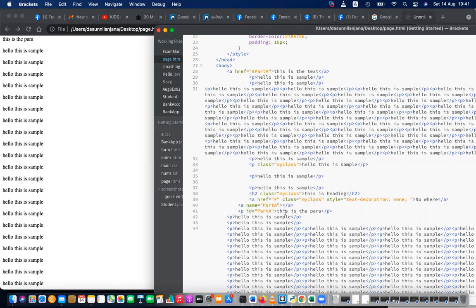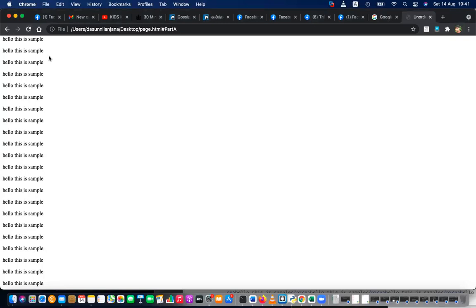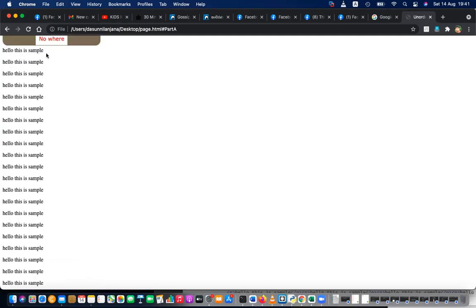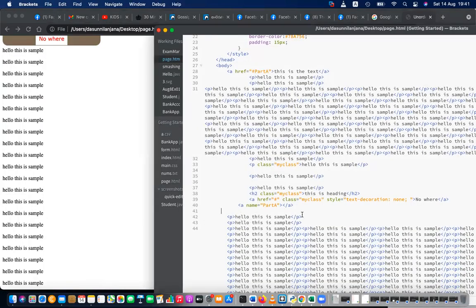Imagine the P id equal was not there. If I remove this and if I have a name equal part A, still this will work. When I click this, it will go and display this, right? If id is not there, if I click this, still that will navigate. A name will also navigate, id will also navigate.